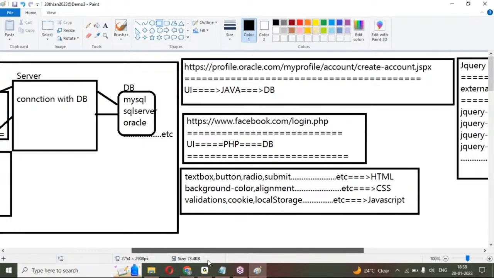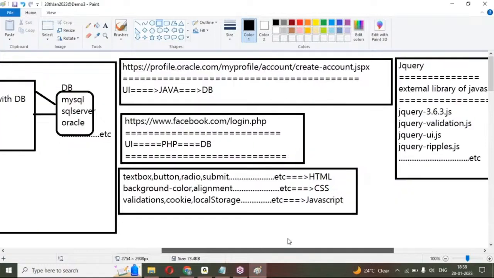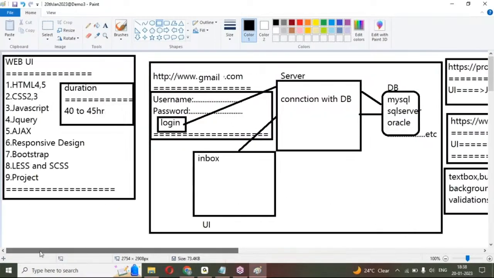Here, because of that UI programming, I'm going to create all these topics. In the next session, on Monday, I'll explain to you Ajax, responsive design, Bootstrap, LESS, and then the project. Okay, I'll explain to you what is the use of it all.